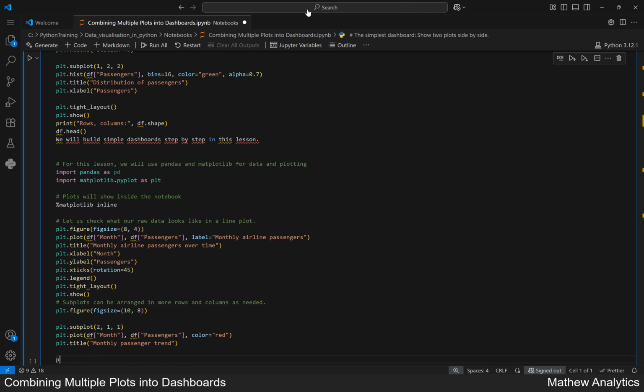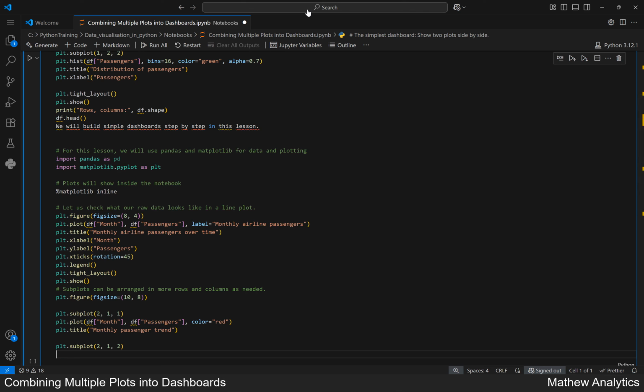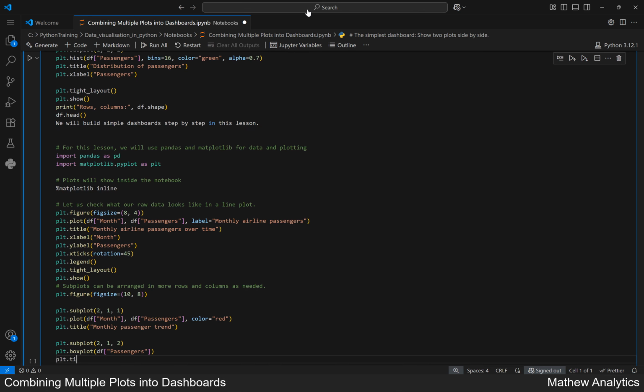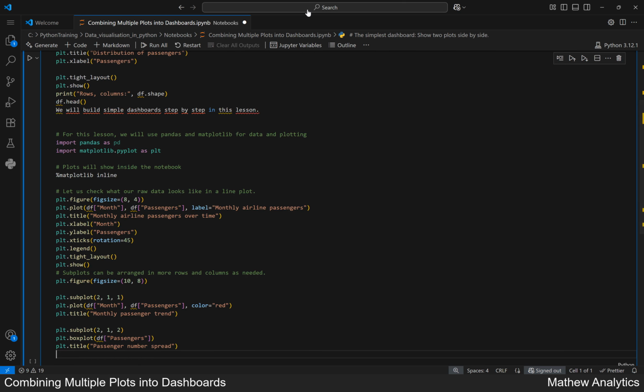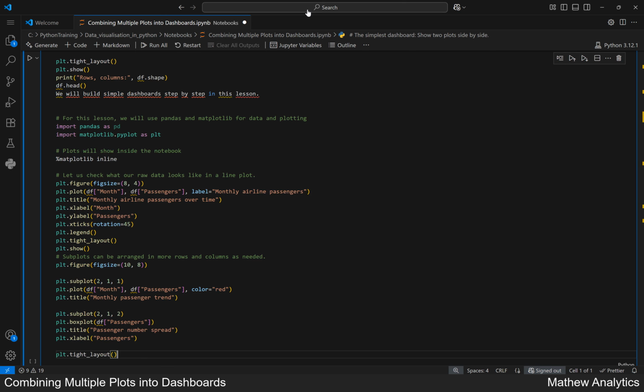Now another plot below. A box plot gives us a view of spread and outliers. The title tells us the subject. The axis label is for clarity. Tight layout means no wasted space. Both plots appear one above the other.